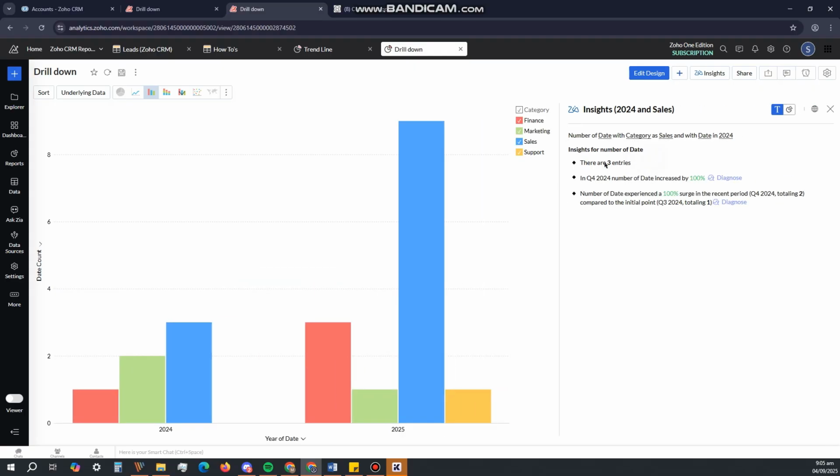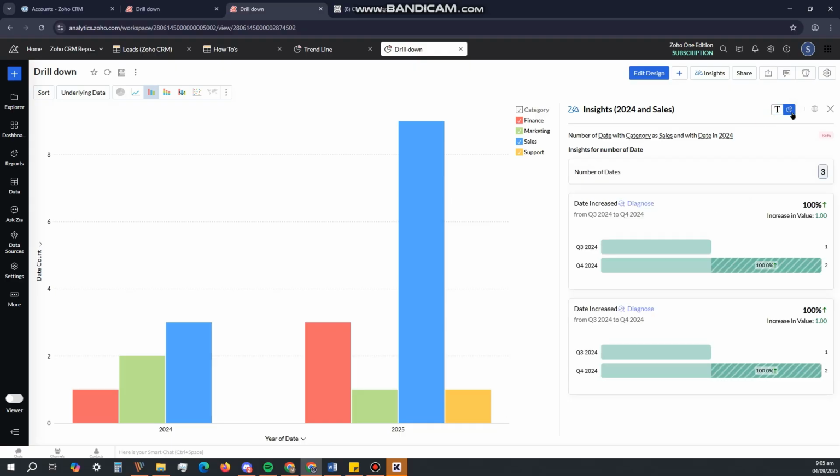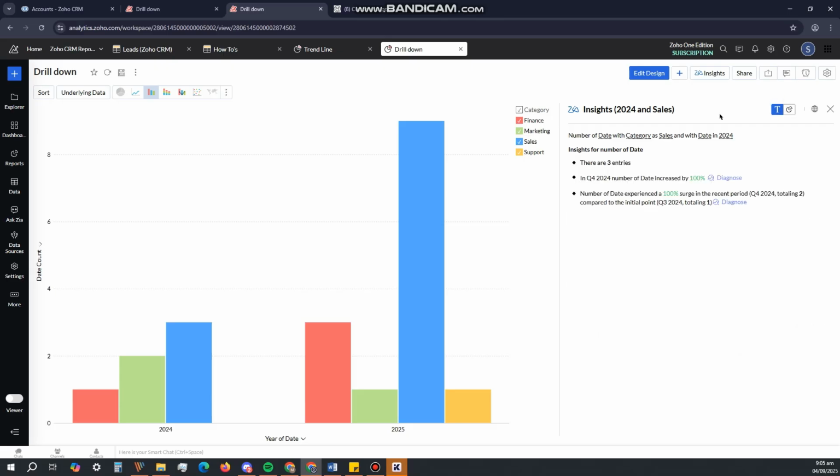So as you can see here, 3 entries for this date, which is correct. I can say that the number of days increased by 800%. You can also select this graph icon, and then Zia will show you a visual presentation on its insight. And you can also select Spanish or French language for its insight.